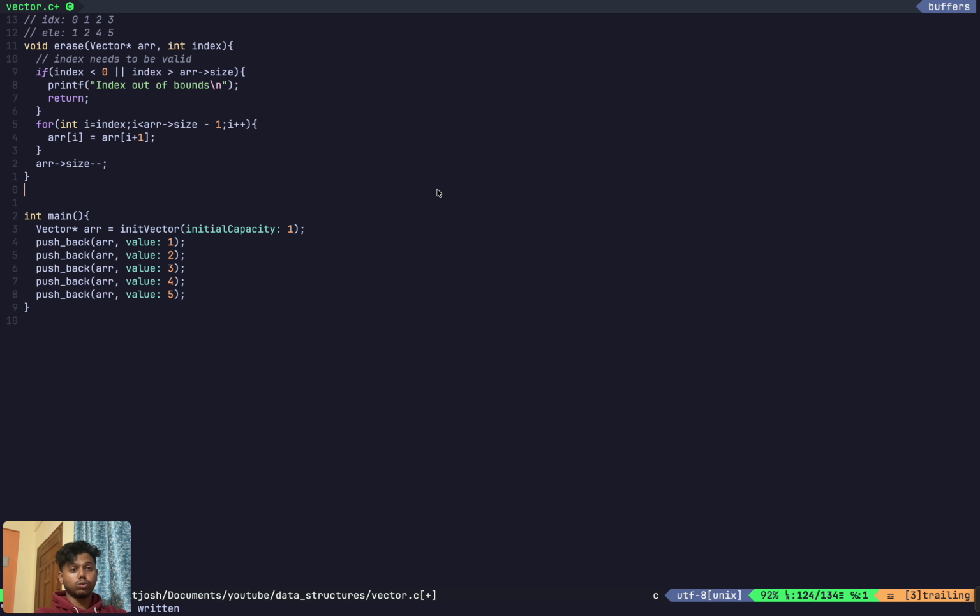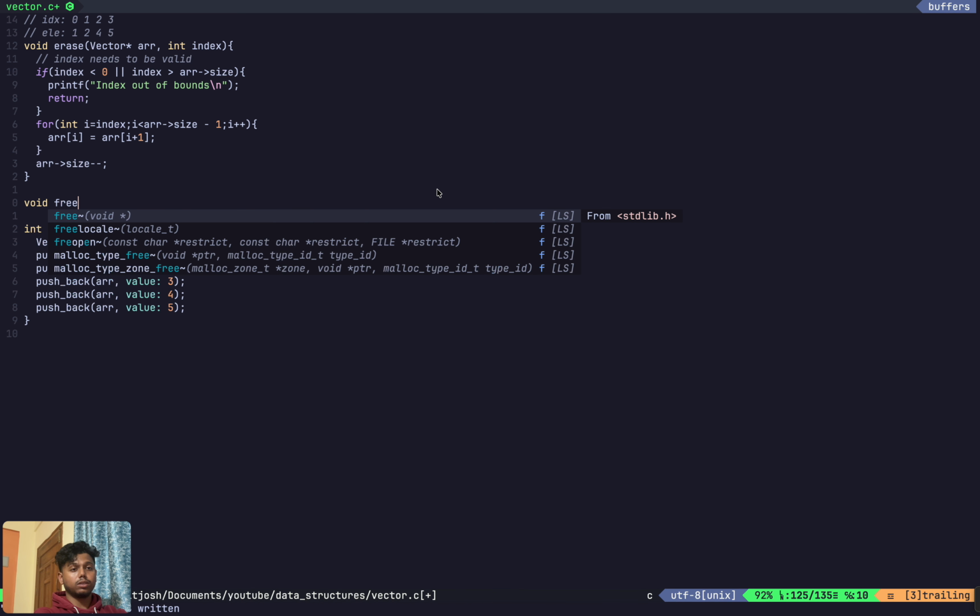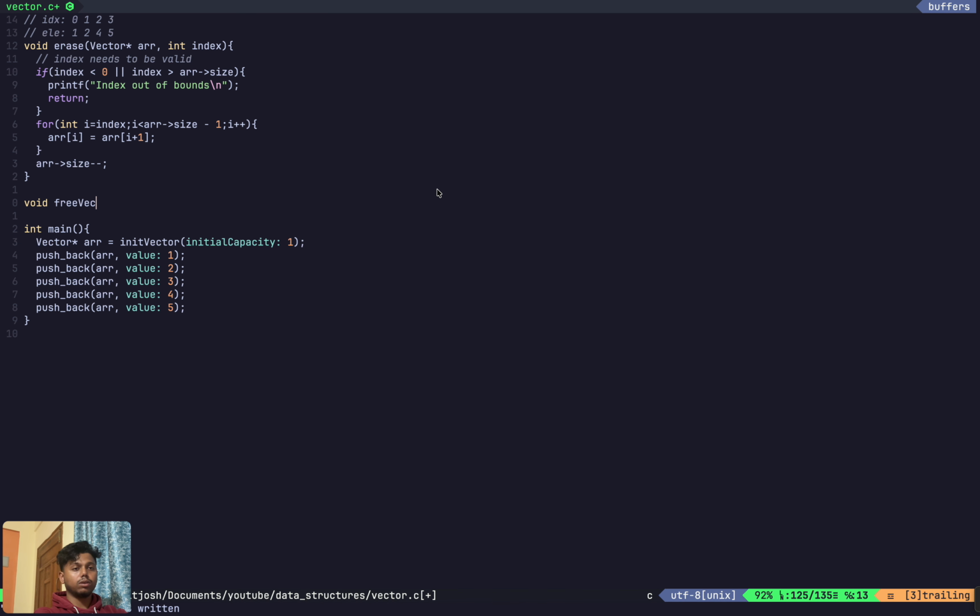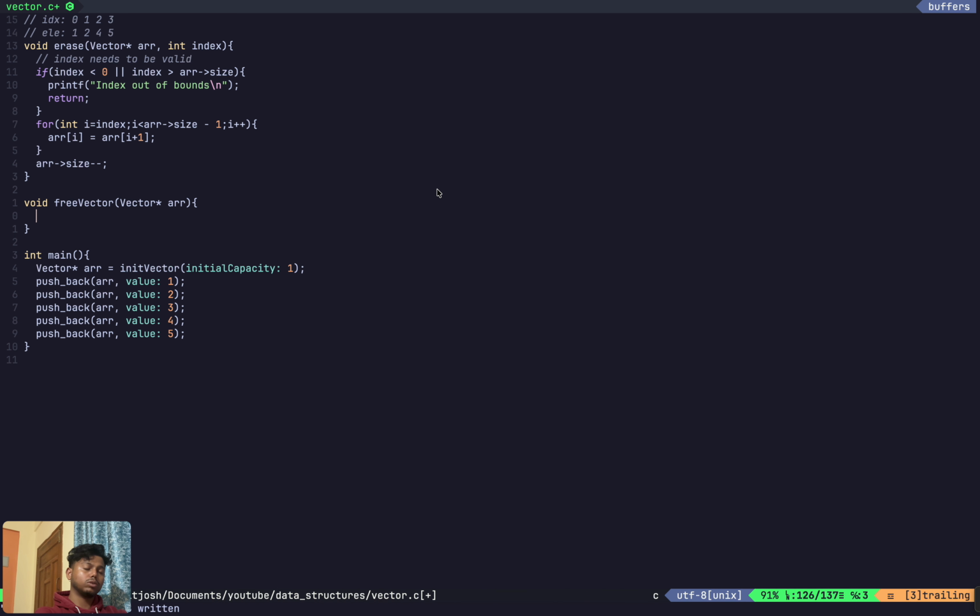And also I would require this free vector. So the free vector is going to basically free all the memory. See, whenever you are allocating memory, malloc, C trusts you. They give you the power to allocate stuff directly in the memory. So if you are doing that, then you have to be honest with C. If you allocate something, you have to take responsibility of it, and you have to free this.